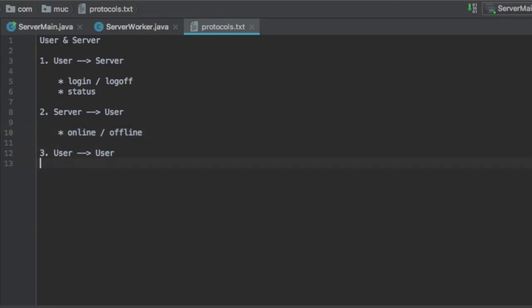And then finally, the third type of communication is from user to user. So this is basically sending direct messages, or you can broadcast messages to all users. Those types of communication styles we will eventually support. But in this video, let's look at just doing the login and logoff commands.